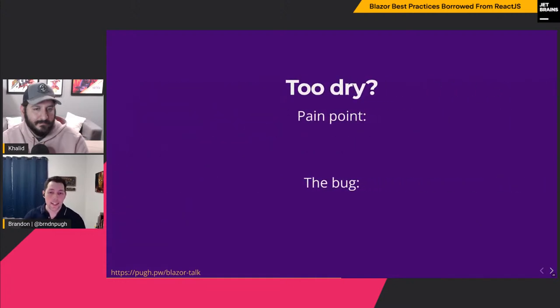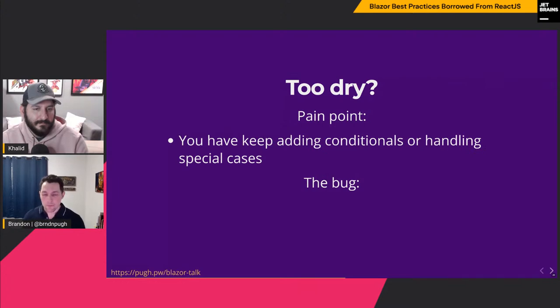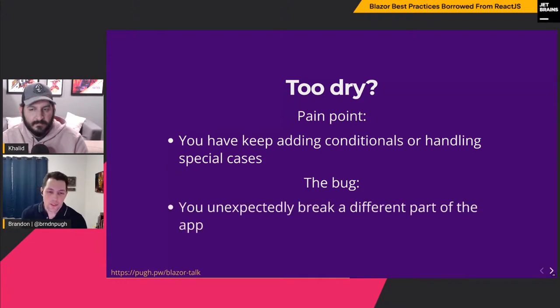As opposed to if you're too DRY, what will happen is either this method or shared component just keeps growing in complexity. You have to keep adding conditionals, special cases, extra parameters. And then it becomes that component that no one wants to touch because it's used everywhere. It's really complex, hard to reason about or fully wrap your head around. And it breaks cases that you didn't even realize it was being used for, in different places of your application. And then the bug, of course, is that you unexpectedly break things and now you've introduced regressions.